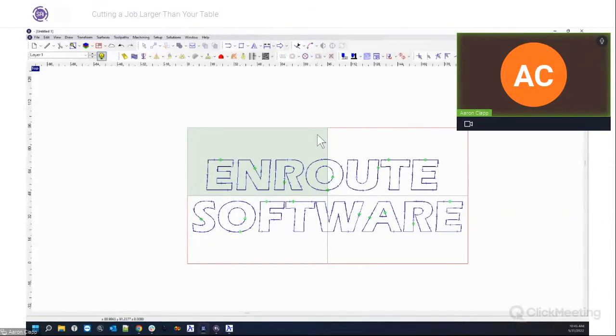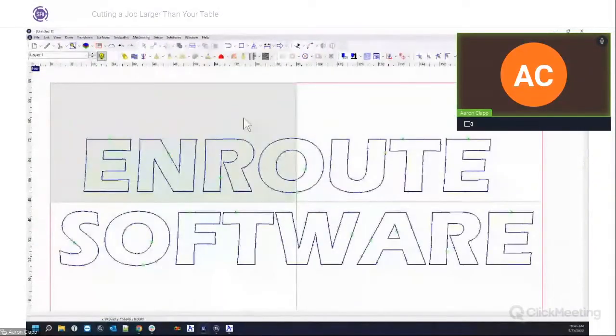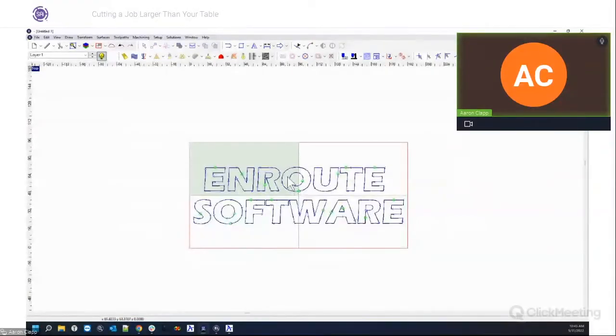So when we look at this, EnRoute is going to treat this green area as a plate, as your piece of material. So any toolpath that comes outside of this green area is going to get cut off and will get cut in the next piece. So we can kind of see that here. So the last thing that we need to do then is output.